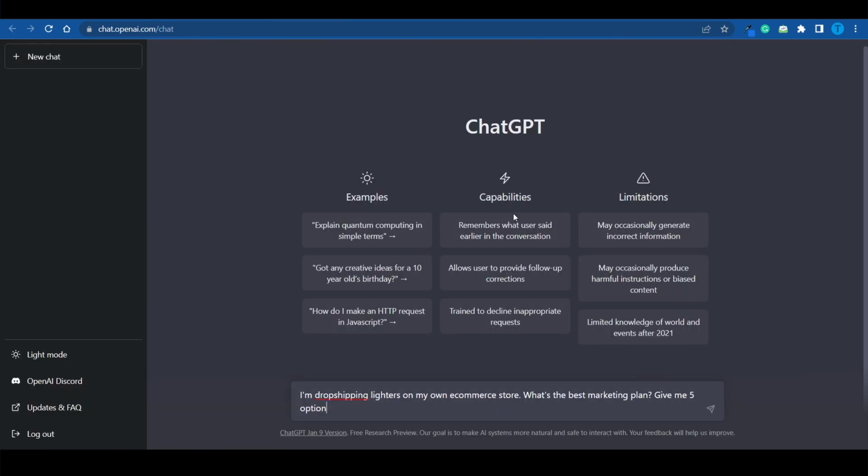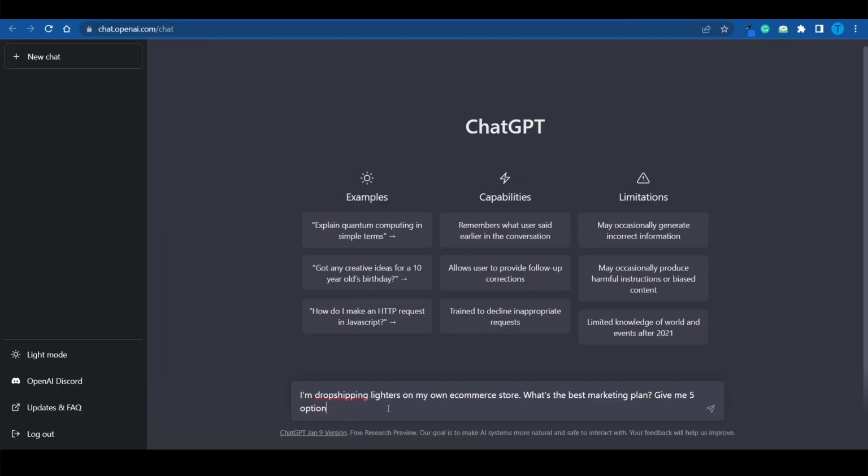Now, remember that ChatGPT is a language model, so you don't have to write any code, you don't need to send any specific kind of instructions, you can simply talk to it as if you're talking to a real person. Look at this. I'm drop shipping lighters on my own e-commerce store. What's the best marketing plan? Or what's the best marketing strategy? Give me 5 options and let's send that.